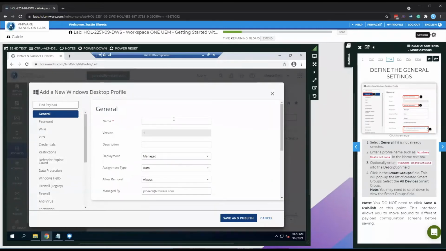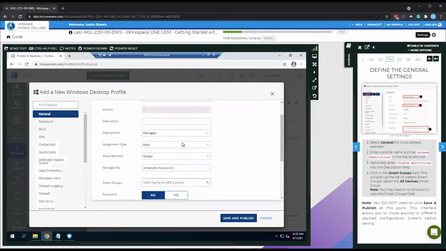And since I'm going to push a restriction to the device, I'm going to name this Windows Restrictions for the name. I have the option to deploy this as an automatic assignment type, optional, or based on compliance. Auto will push it to the device right away as quickly as it can. Optional will make it available to your end users or your administrators to push at a later time when they want to. So this is more of a manual use case.